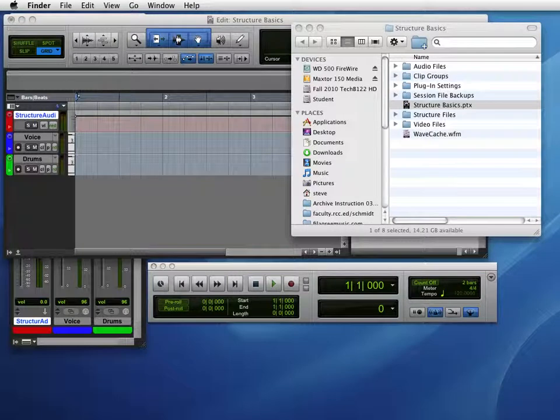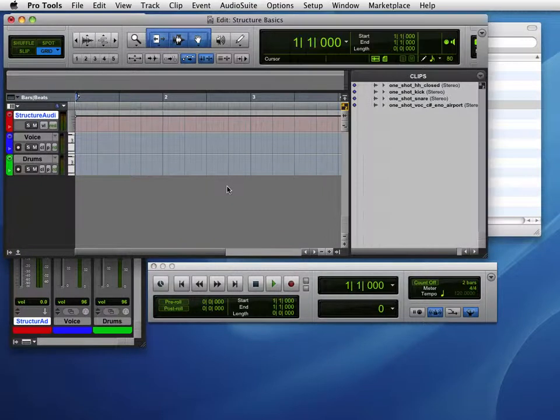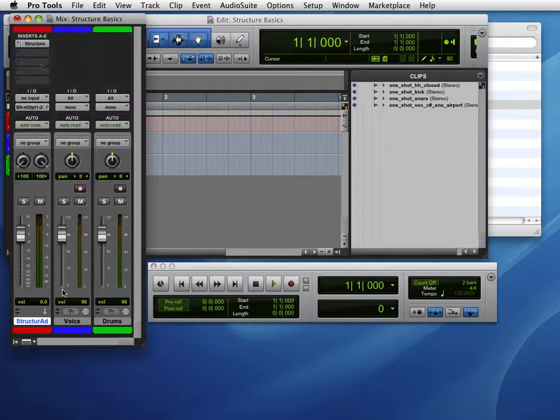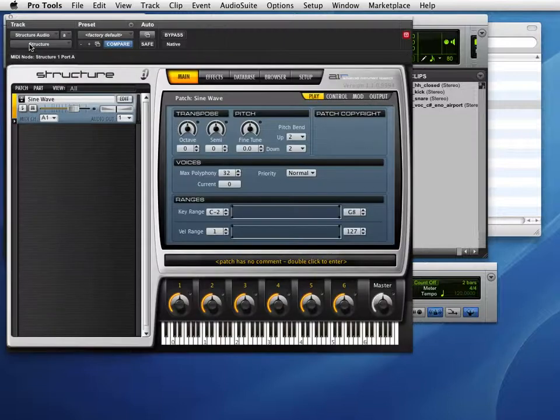In this tutorial, we are going to learn the basics of Pro Tools' sampler virtual instrument called Structure. I've got some tracks set up here. I have an instrument track and two MIDI tracks that we'll use to control the patches in Structure. So let's open up the plugin window. And I'd like to give a quick overview first before we add our own patches.